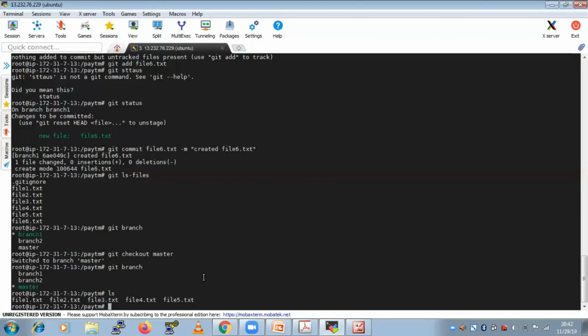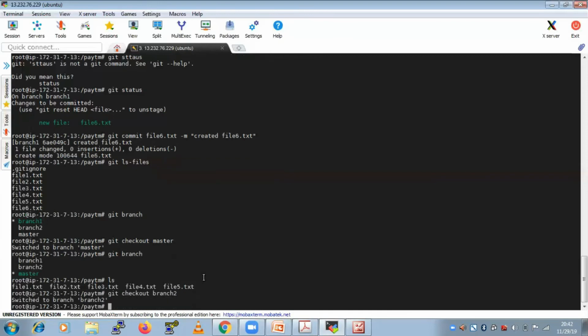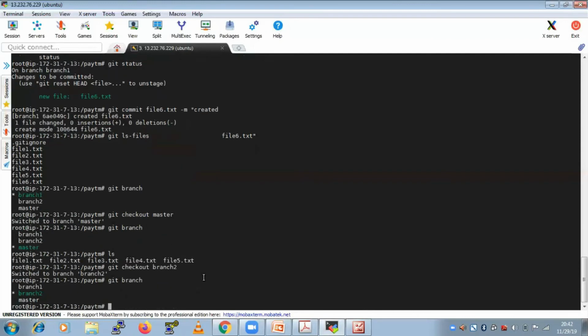Okay, so let me move to the branch b2. How can I move to the branch b2? git checkout branch b2. Always check with this one. If you get confused, then do git branch to see where your head exactly is. You can see the star mark is at branch b2. So you are in branch b2.